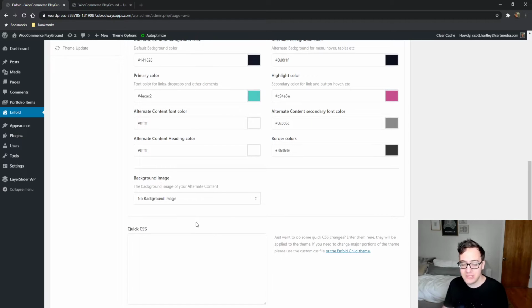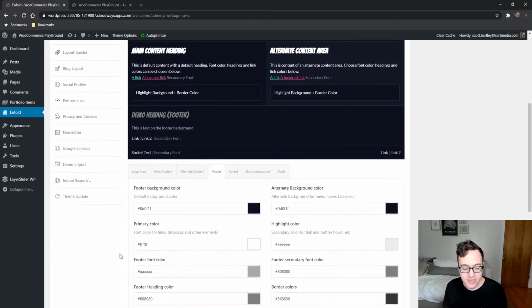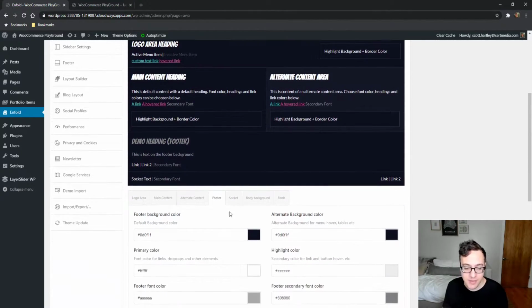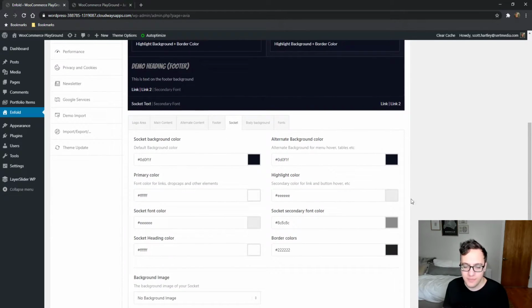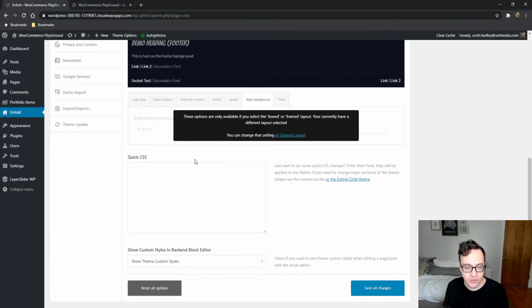If you want a quick CSS, as I mentioned here, enter them here and they'll be applied to the theme. It's just a custom CSS box that you can modify for custom styles. It should be consistent across all of these, all the quick CSS. The quick CSS box is the same in each tab. And you can really just go through here and do whatever you want. For the body background, this option is only available for box or framed layouts, so keep this in mind.